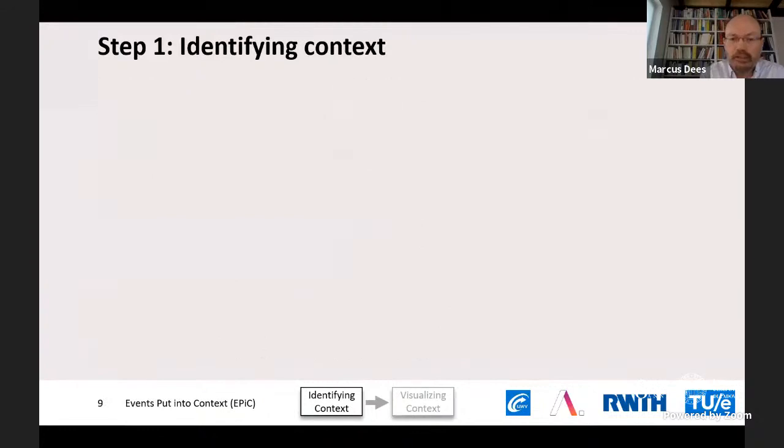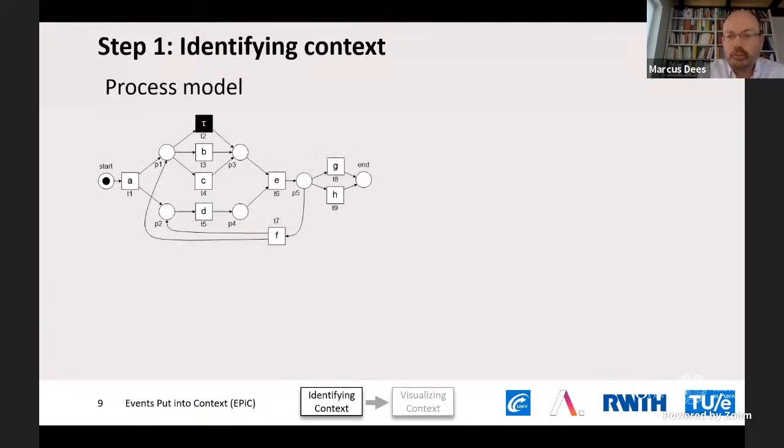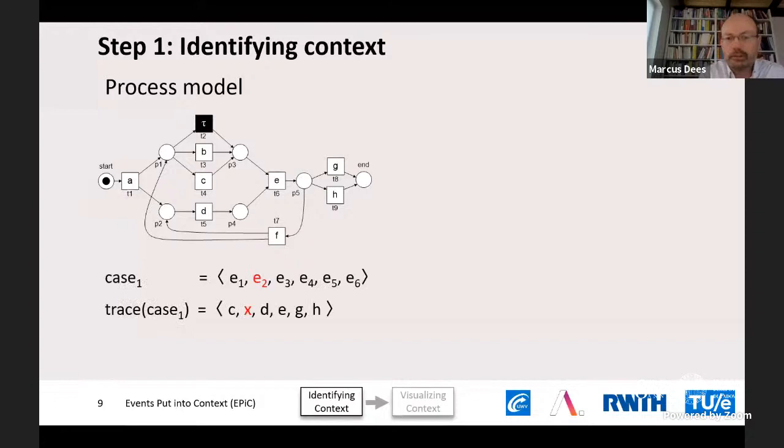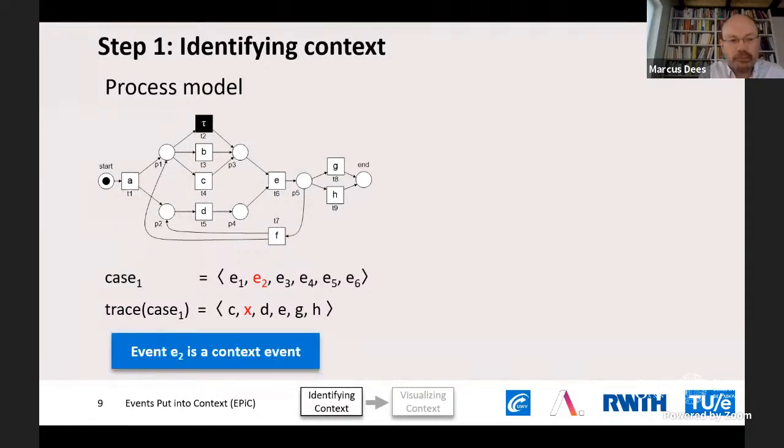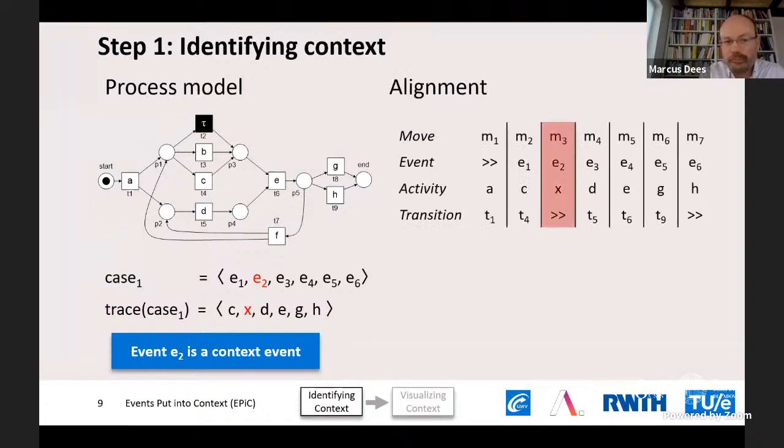So to create an alignment, we use the process model and the extended event log. We show one case from the extended event log, where event E2 with activity label X is a context event. So this event has event type context. And we create an alignment for this case using the standard techniques.